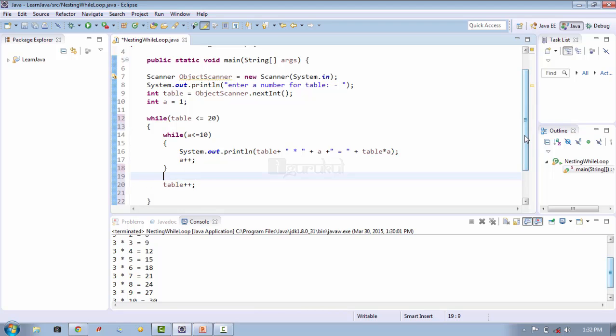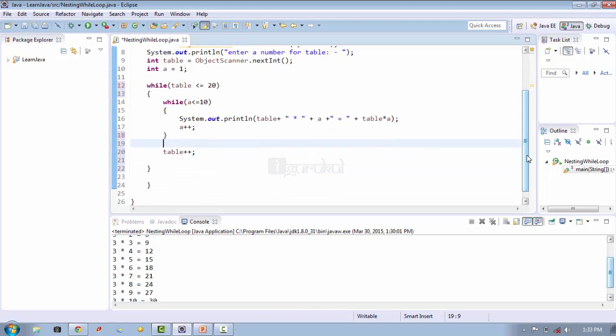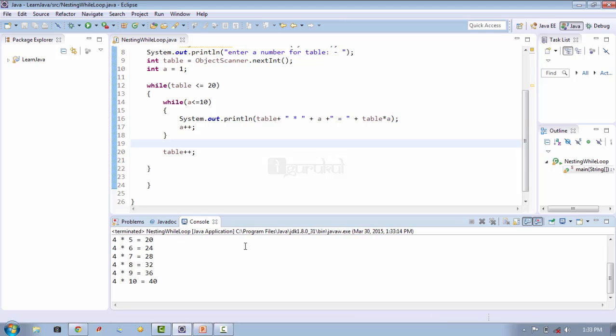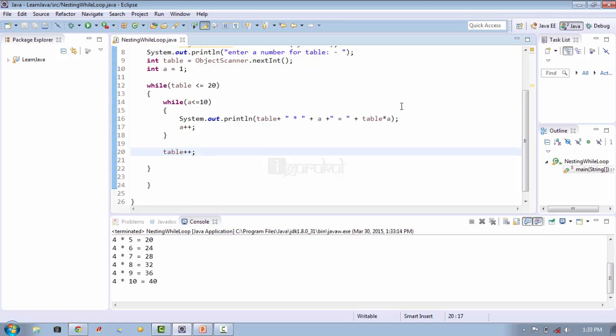See, we have created our program, but still it will not print the whole series of tables. It will just print the first one. Let's execute the command first and then I will tell you why. Let it be 4. See, it has just printed the first one. I will tell you why. Let's debug the program and see.